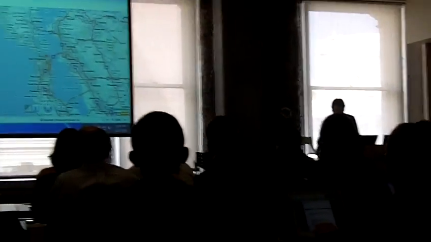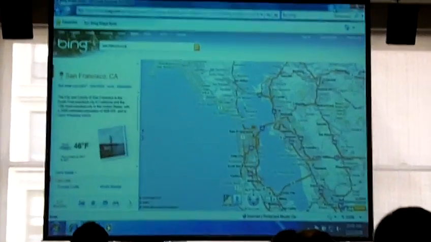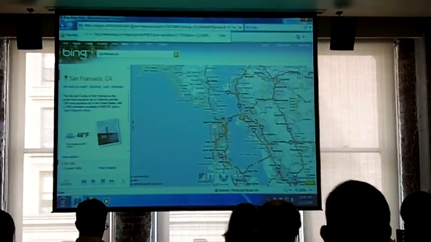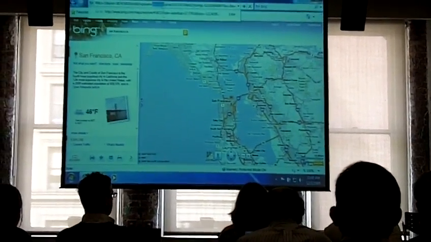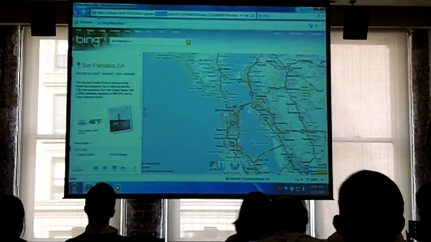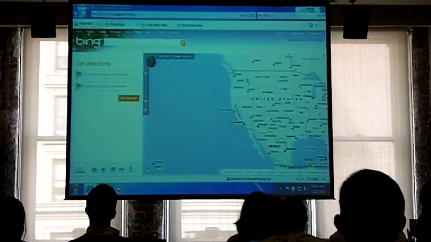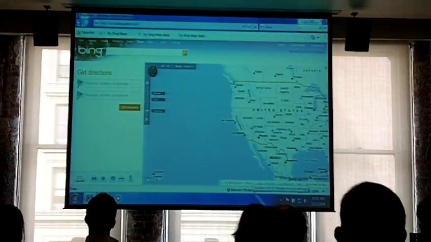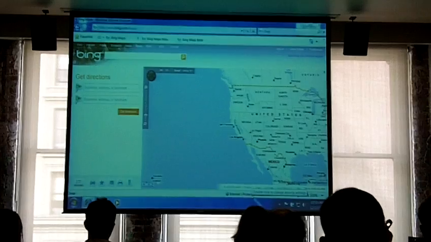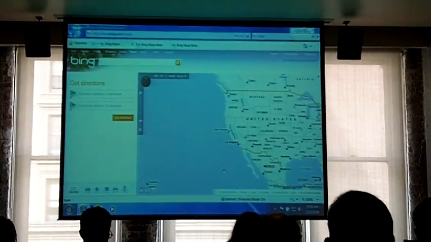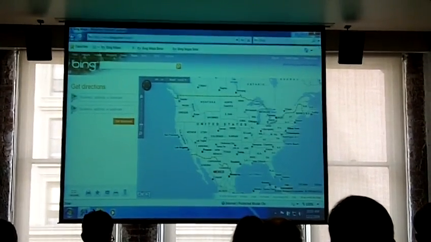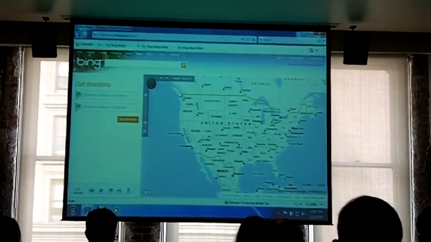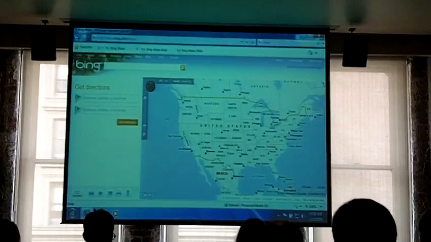So I wanted to begin by just showing you the Ajax powered website that we launched just a month ago, and this is a refresh of Ajax mapping that really is focused on making the most common sorts of tasks that you identified with online mapping very fast and efficient.